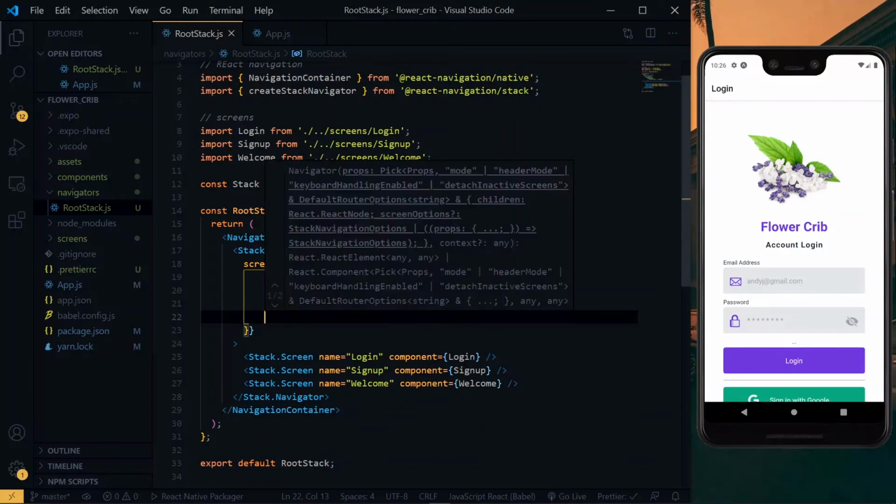Also, we want to adjust the color of the content of the header. So before we can do that, we need the colors here. So let's import the colors.